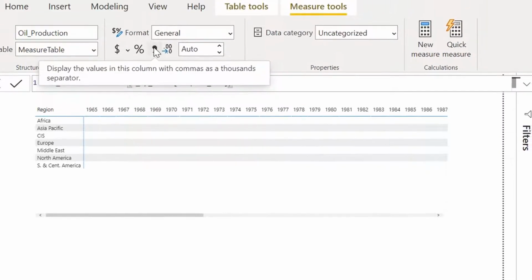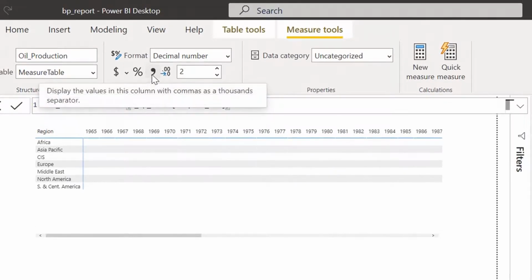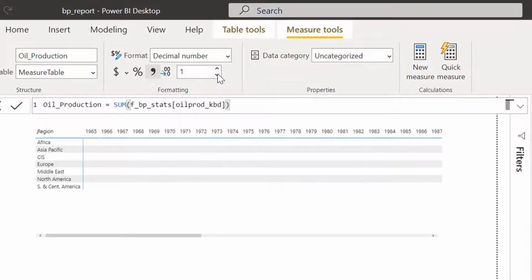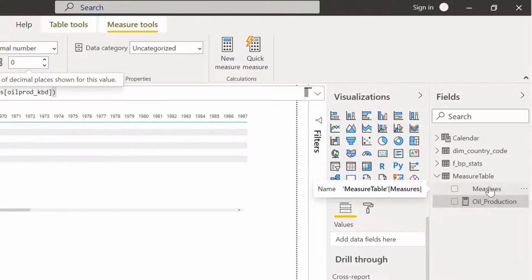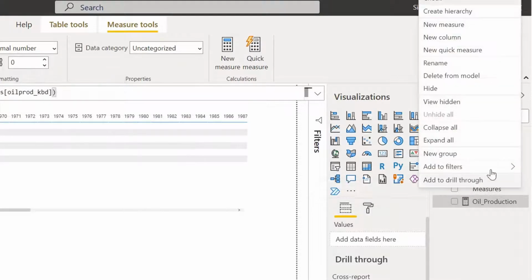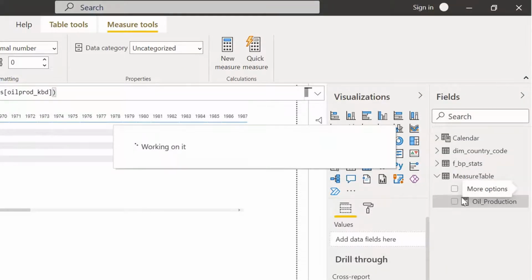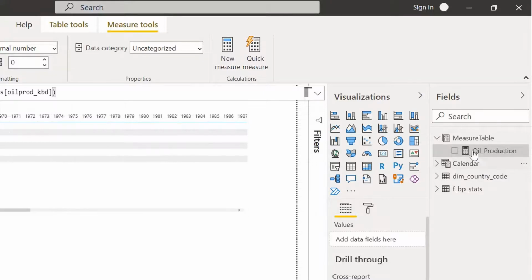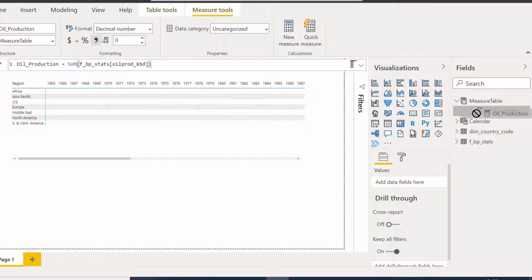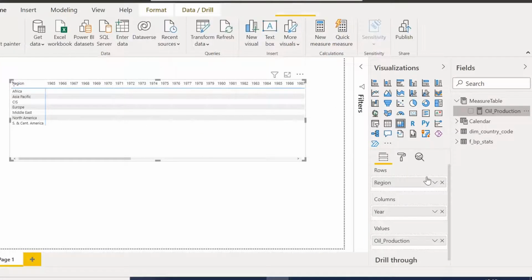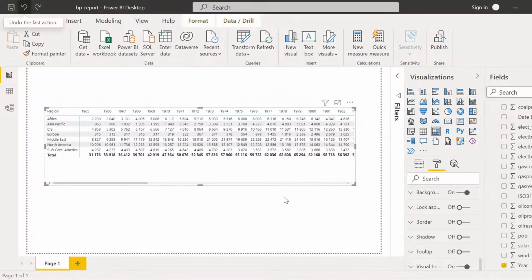I want this with thousands separator. I don't want any decimals. And notice here we have the column name appearing here, but I don't need this column. So I can hide this from this view that we see here, which is the report view. And now I can bring this measure in my values. So I can drag and drop here or drag and drop in this part.